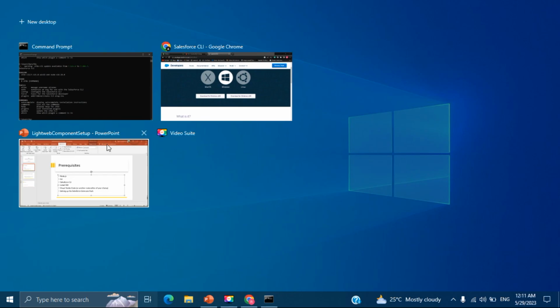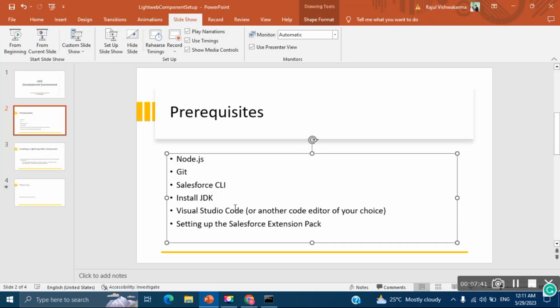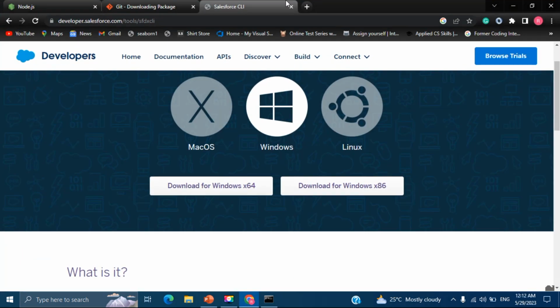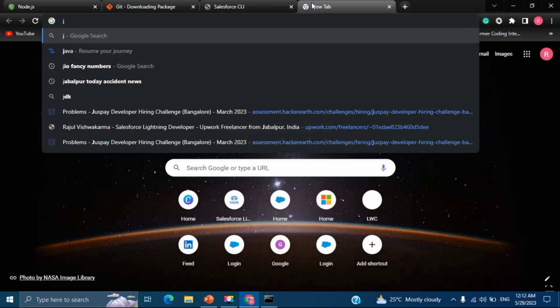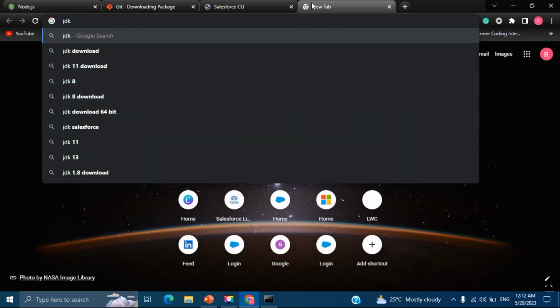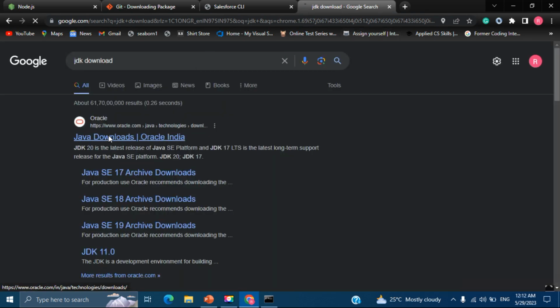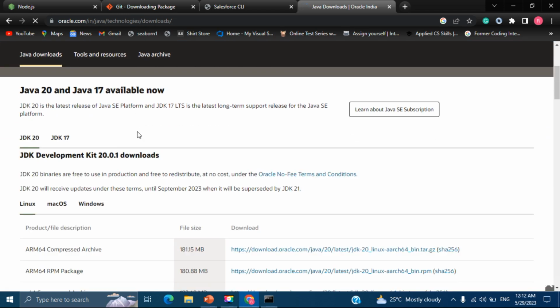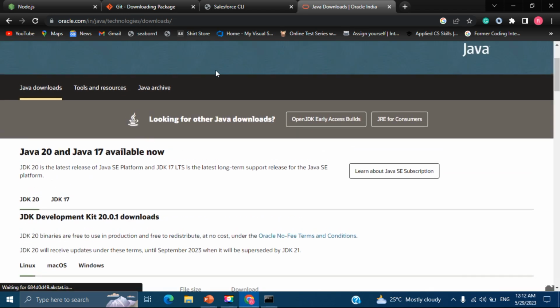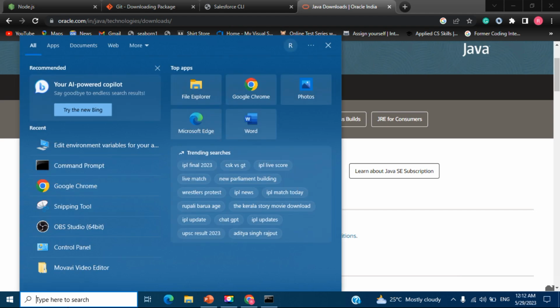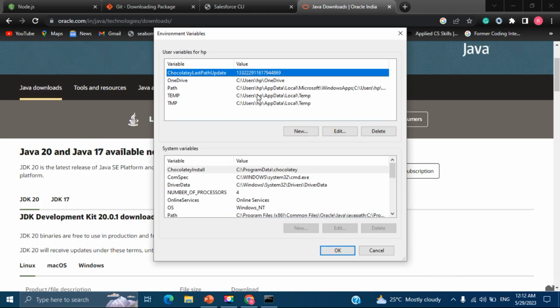Now we have to install the next software. So we have to install the JDK. JDK is nothing but the Java Development Kit. You can download the JDK from Google, or from its original website. You can download it from this official website and set up the environment variable for this also. The same thing for the environment variable: you have to click on this environment variable, and you can set up the path.